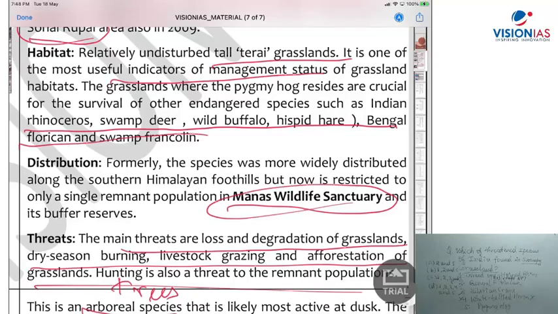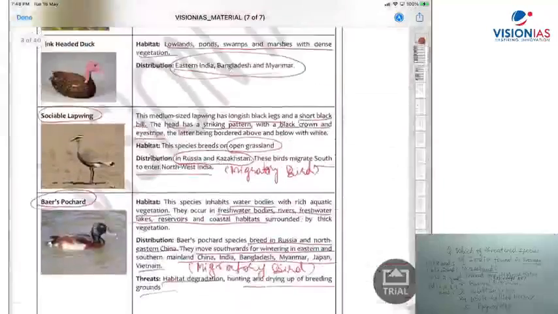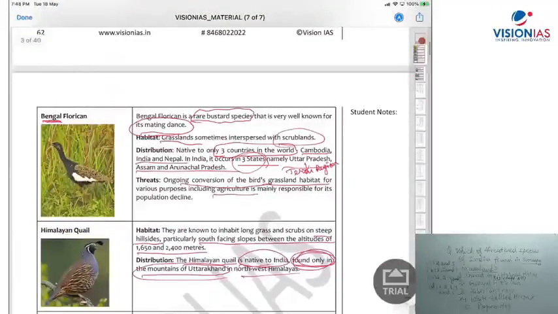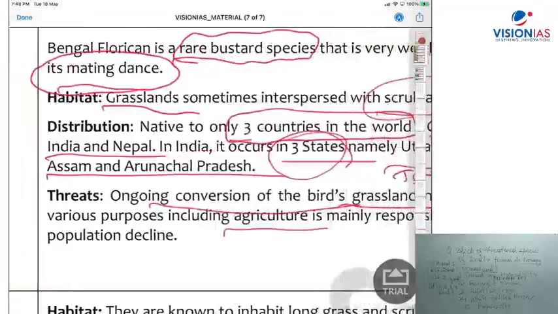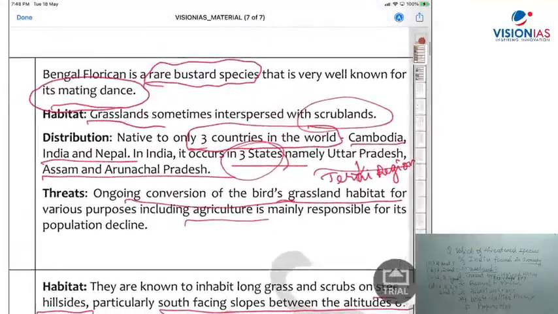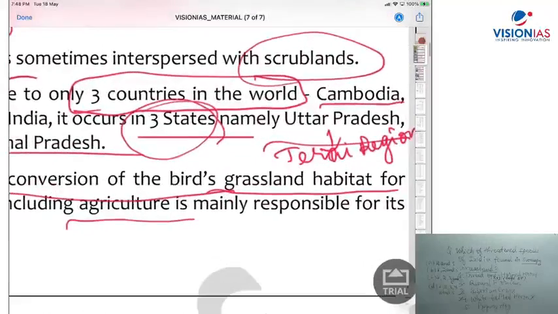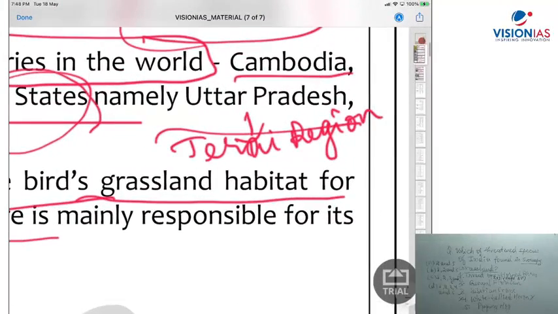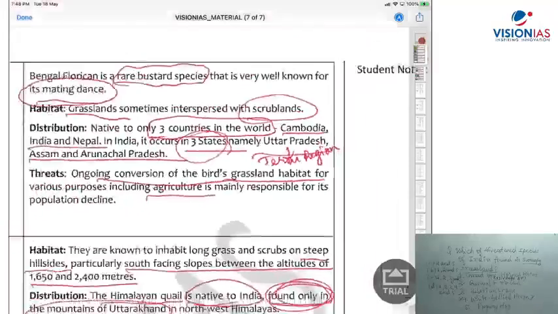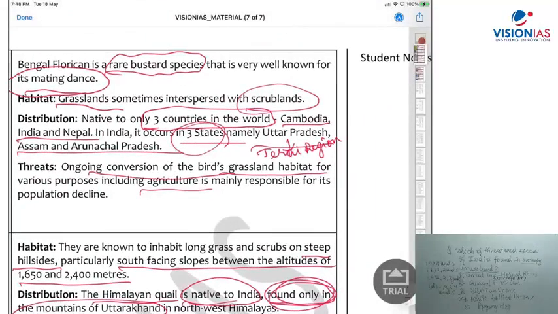Can you see here? Bengal florican. Rhinoceros, swamp deer, wild buffalo, hispid hare, Bengal florican and all this. And again you can see here, Bengal florican. Grassland sometimes there, you will find in the Tarai region. Now see here, I mentioned Tarai region, Lakhimpur Kheri, Dudhwa National Park, right? Dudhwa National Park there, India and Nepal you will find that, right?